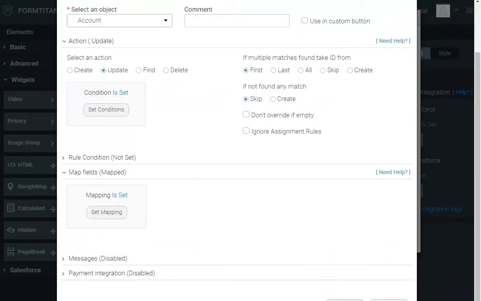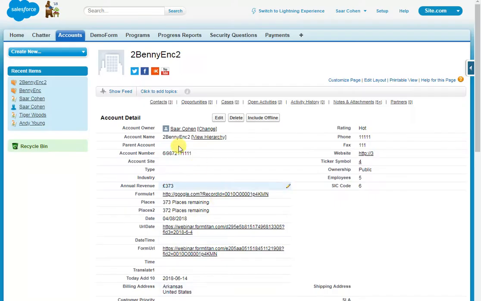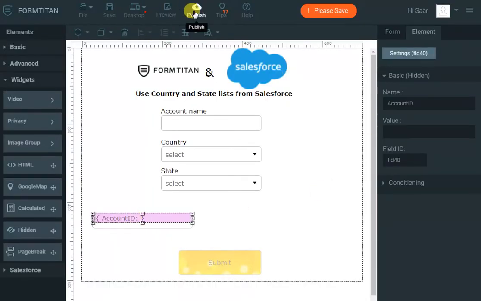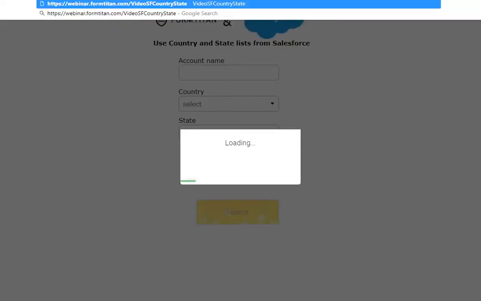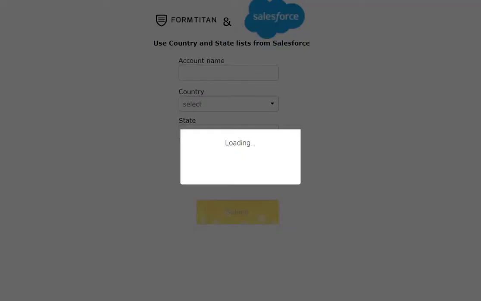So let's see this in action. Here is my Salesforce account. You can see that the current billing address is Arkansas, United States. I'll just pass in the ID to this hidden field, field 40, so I'll publish it, click view, and I'll just change the URL to equals that, which is the ID of our account.